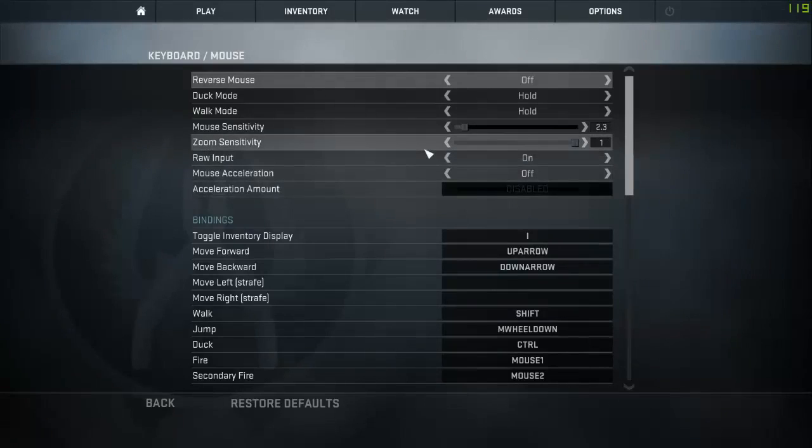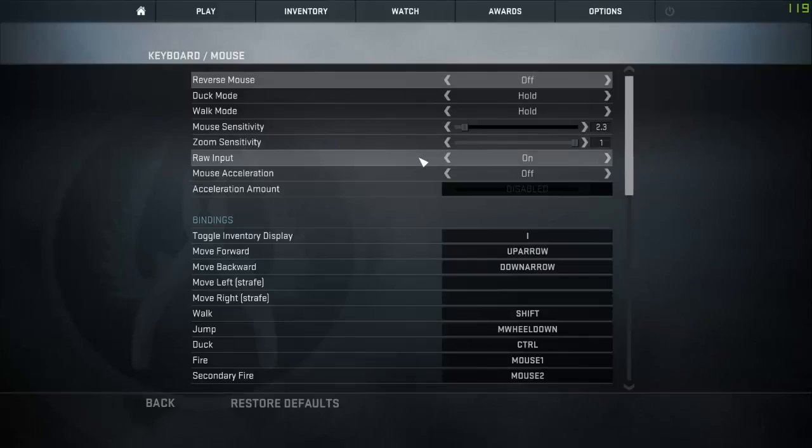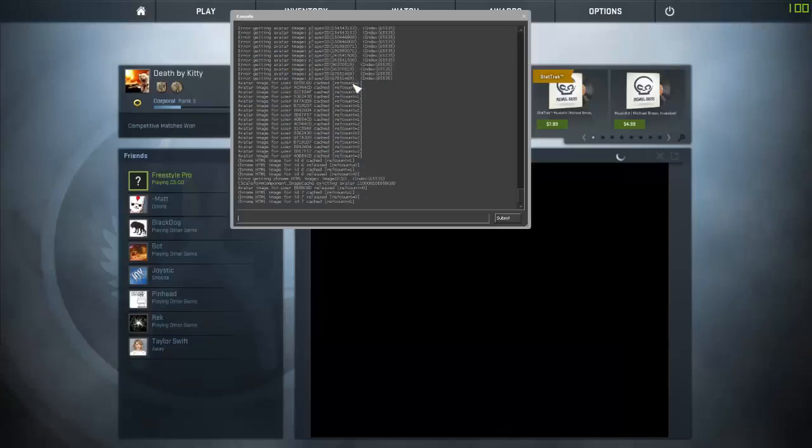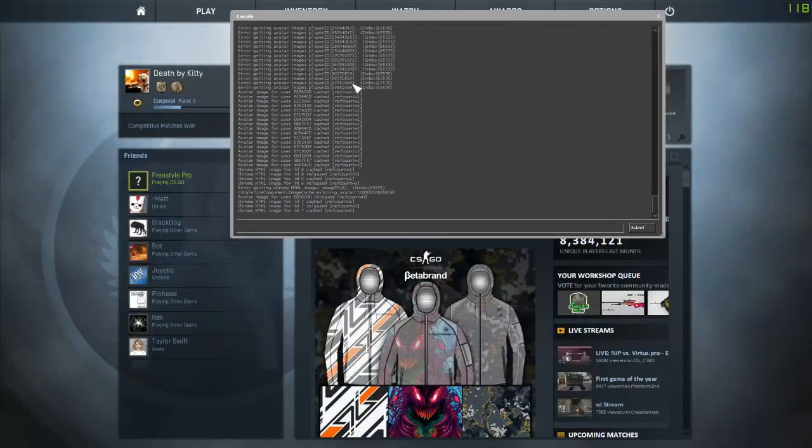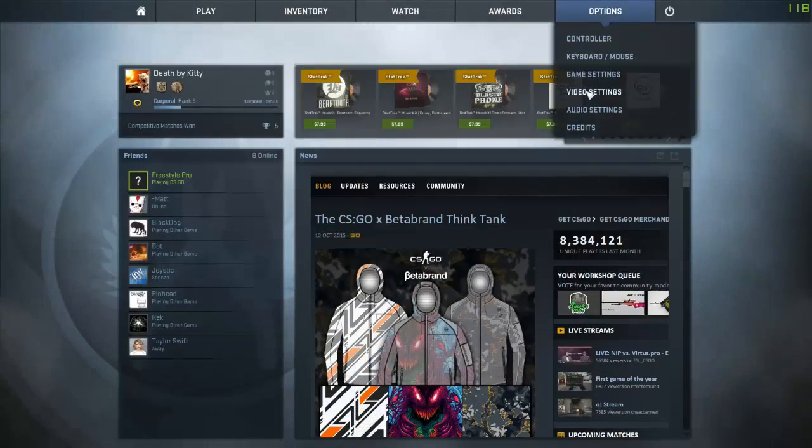Raw input takes the raw DPI from your mouse and times it by the sensitivity in game. My sensitivity is 2.3. So I take my DPI and multiply it by 2.3. Then that's my mouse sensitivity.